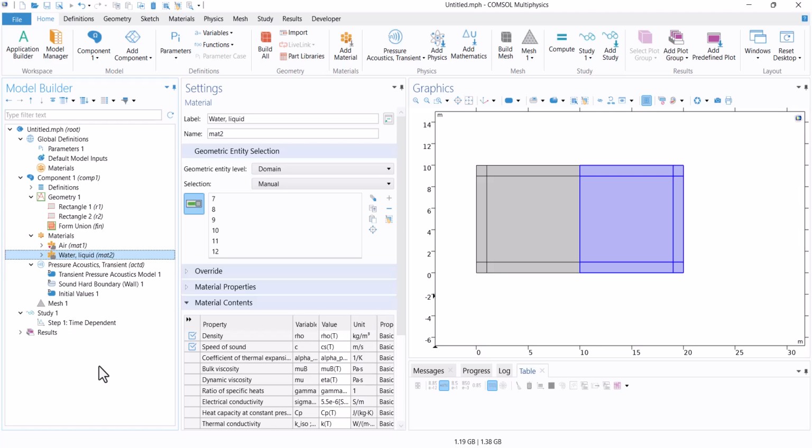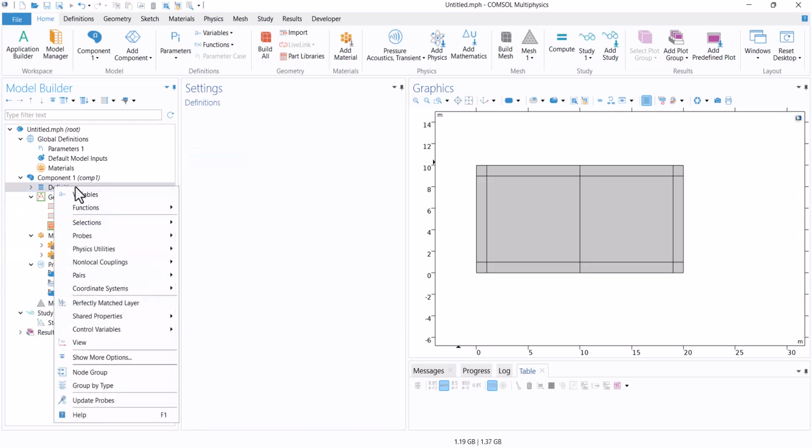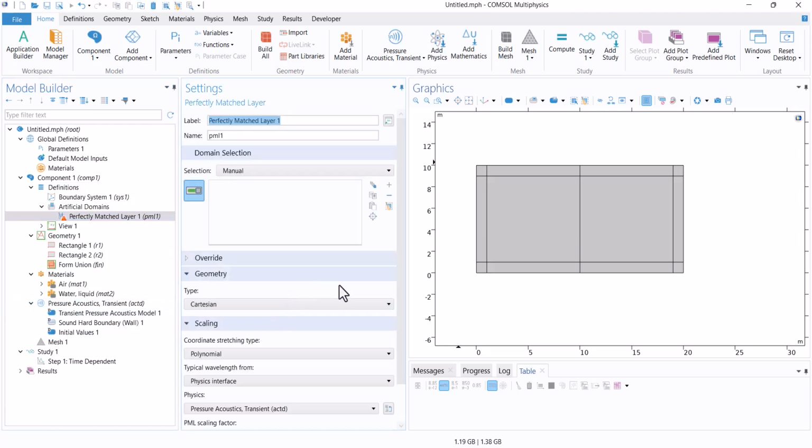Now, let's add the boundary conditions. First, we need to add a perfectly matched layer. I'm gonna right-click on Definitions and select Perfectly Matched Layer. We need to apply this to all the external boundaries to ensure that the wave propagates freely without any reflections.